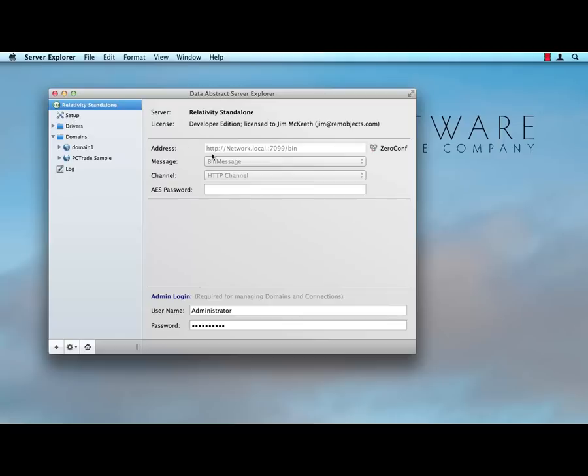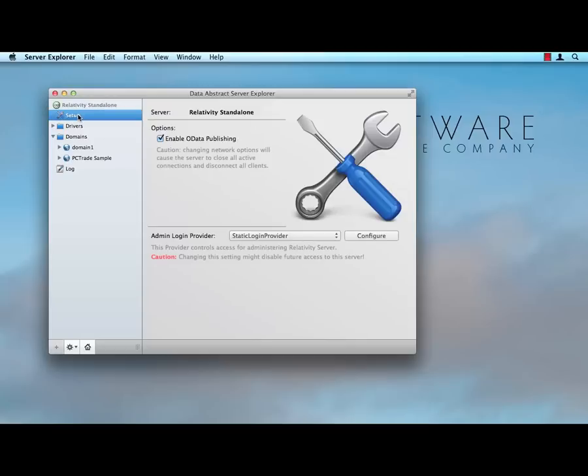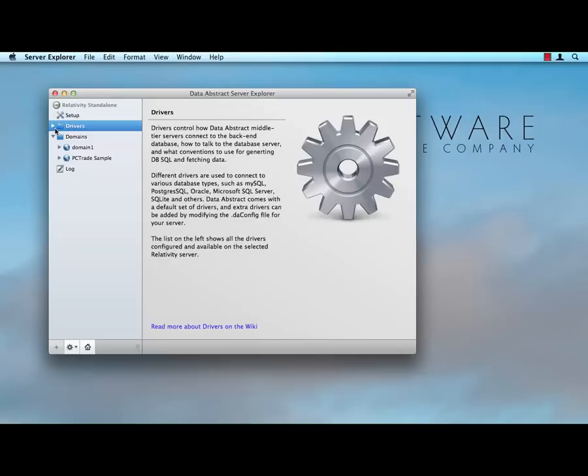If you're not familiar with it, this has used zeroconf in order to discover that server running on the other machine. From here, I can then change between static login provider and LDAP login provider and configure those login providers. This is the login provider at the admin level, admin login. There's also a list of drivers that are available. You can add other drivers to this as well. Those are the drivers that are enabled to talk to the databases. These are the domains that we have.